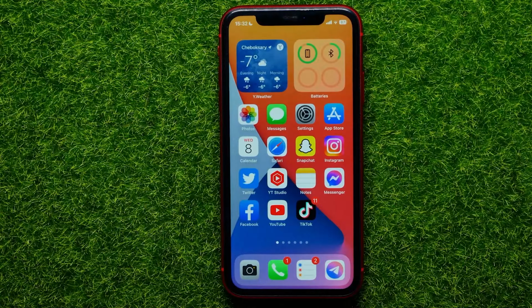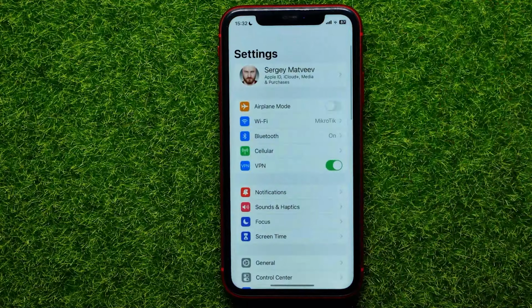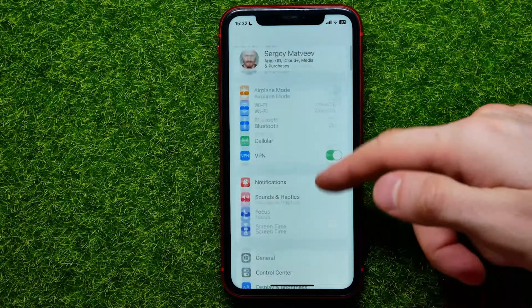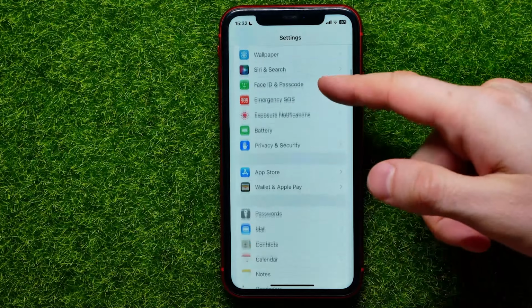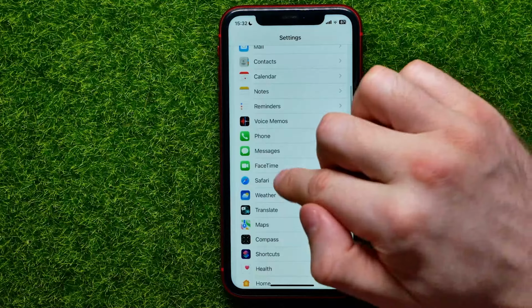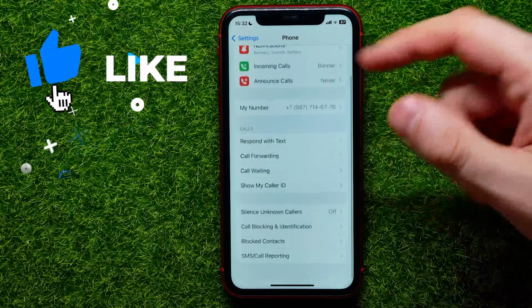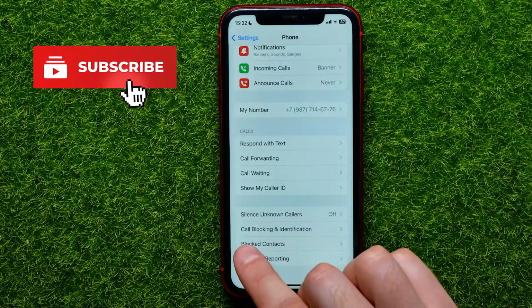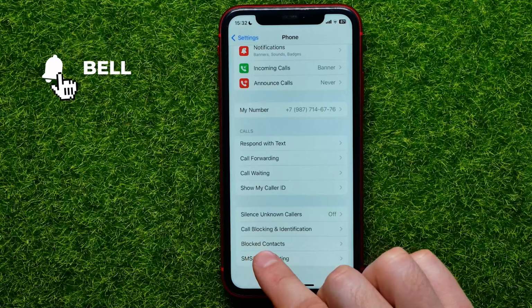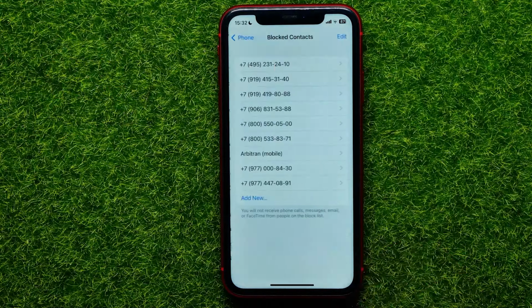So let's begin, and first open up settings. Then scroll down until you find Phone, and then scroll down again, and right here you can easily find the blocked contacts option. You can just tap on that to see all the contacts, including phone numbers and emails that you have blocked.